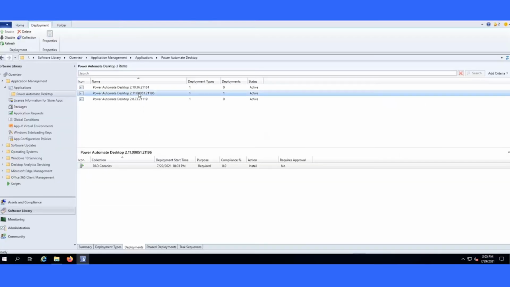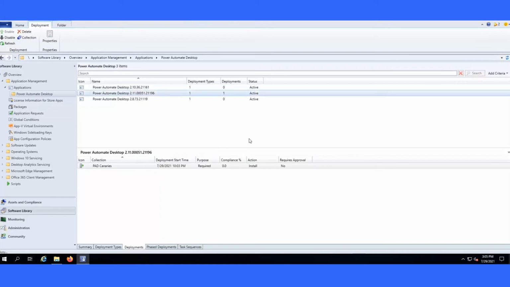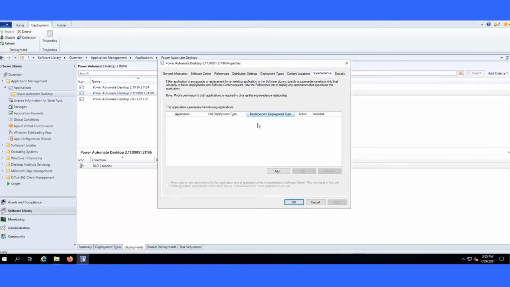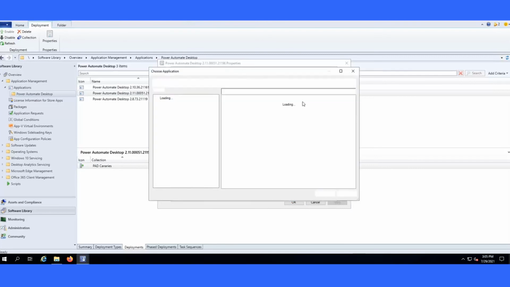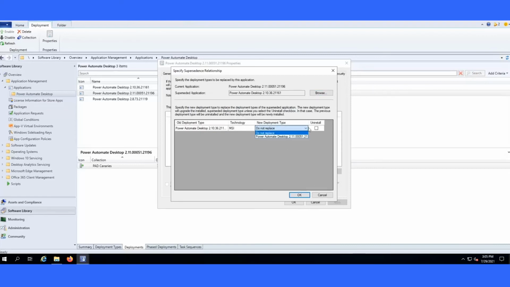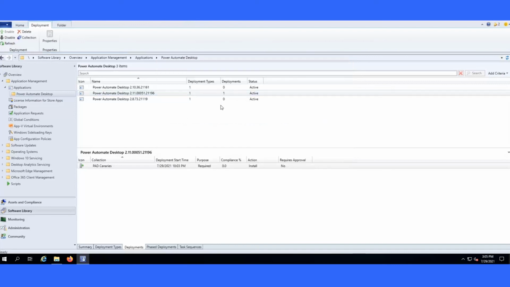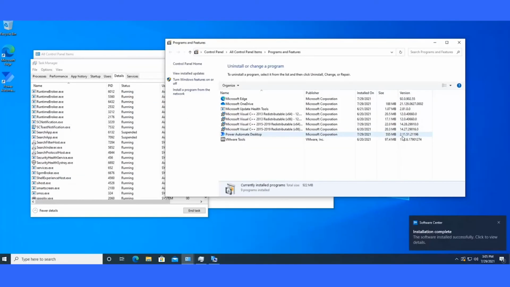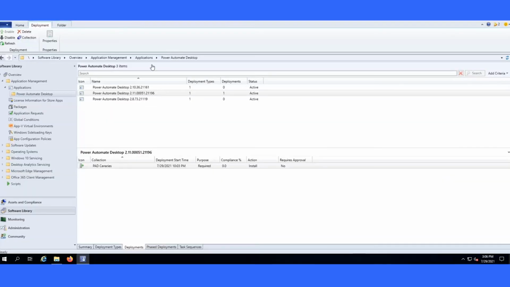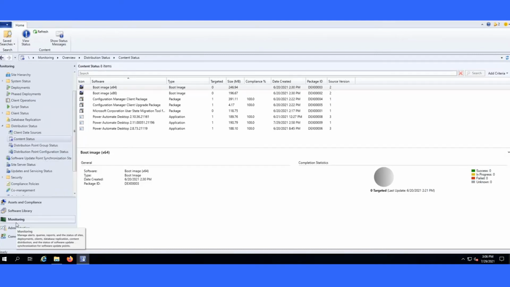One thing I also forgot to mention is, similarly to Intune, you'll actually want to come in here and change your supersedence policies just like you would in Intune, and you'll want to supersede the old version of Power Automate Desktop just like you would in Intune. Forgot to do that earlier, so I'll just do it now. All right, and now we can see I have installation software completed successfully, and I'm running version 2.11.51.2.11.96.